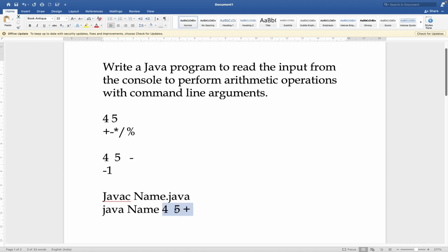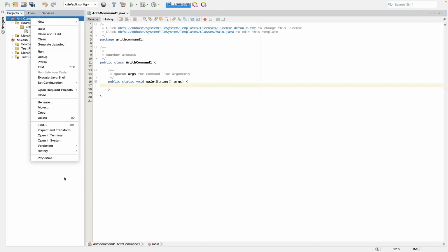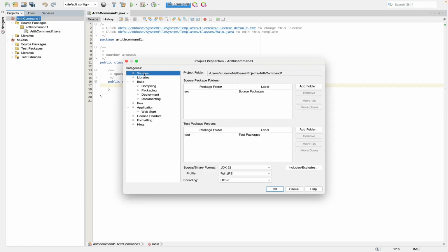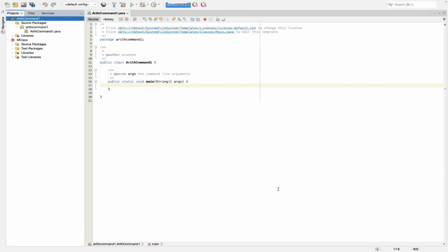So these inputs I want to give in NetBeans. For that, what we have to do is go here, arithmetic command, and then properties, sources, run. Come to run, and what is the argument you want to give? 4, 1 gap, and then 5, and then another gap. I want to give it as plus. Okay, so give OK.